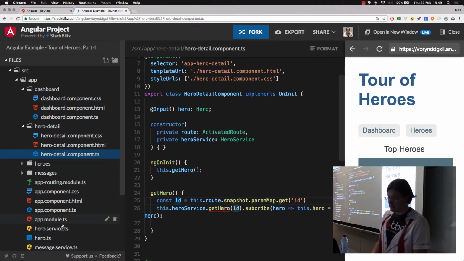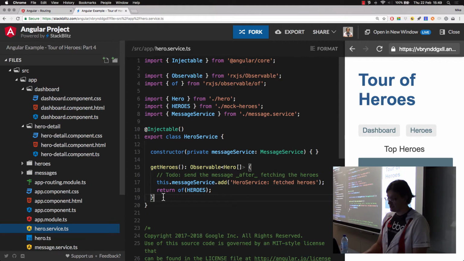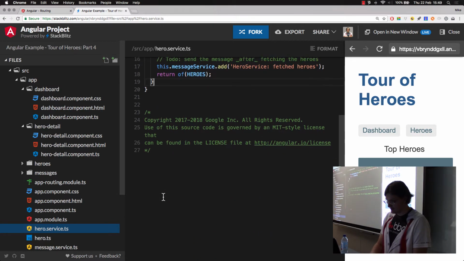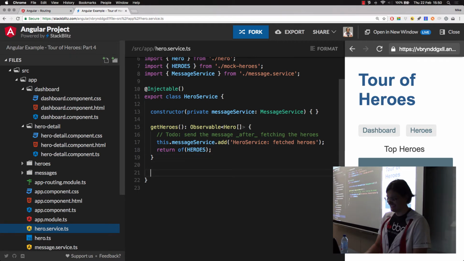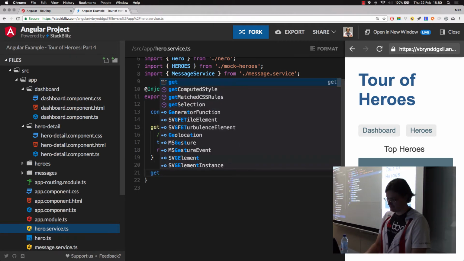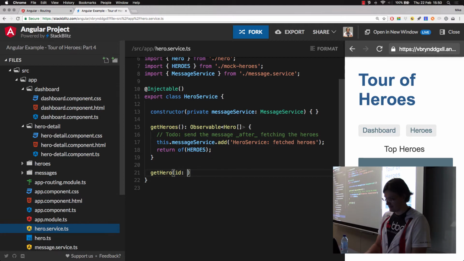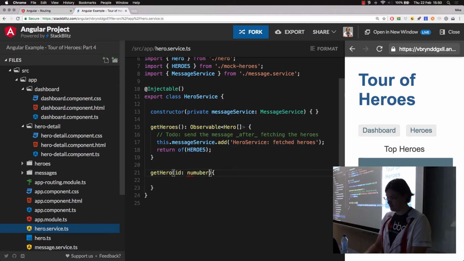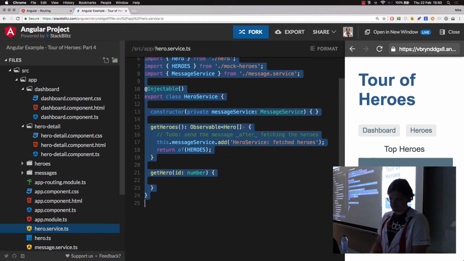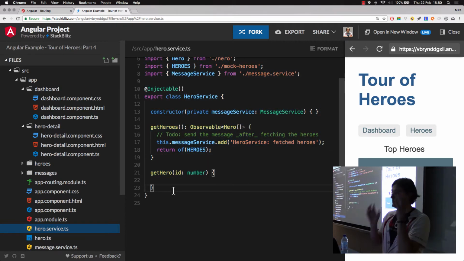So now we get to go to our hero service, and additionally to get heroes, oh, there's a whole bunch of copyright stuff. Oh, delete it. Don't do that with your copyright stuff. We'll get into trouble. Okay, id: number. Sorry, when I go into typing mode with TypeScript, I start thinking in terms of C#, unfortunately. There are no ints, there are only numbers. And numbers are both floats and ints.